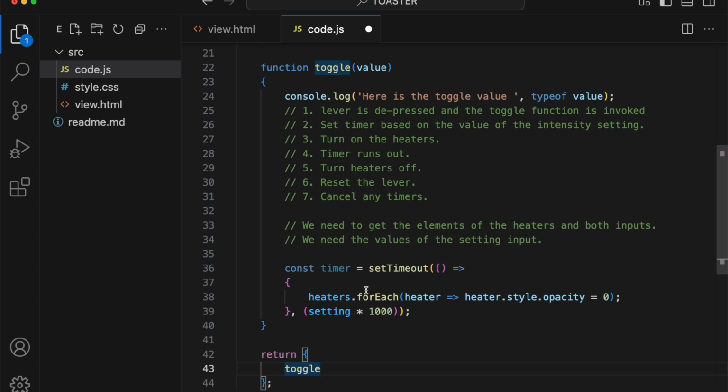setTimeout, heaters.forEach, heater. We could have named this butter, and then we'd have to name this butter.style if we wanted to. But we're calling it something meaningful. So heater, and then it passes it in and says heater.style. The style and opacity have to be correct, but as long as these two match, we would have been okay. But now they do. Heater and heater equals 0, setting times 1000.